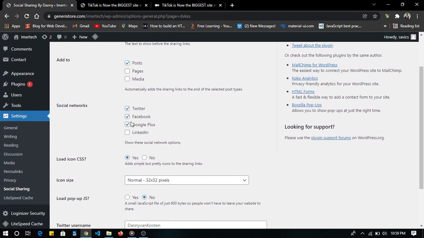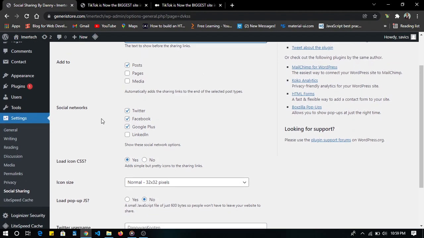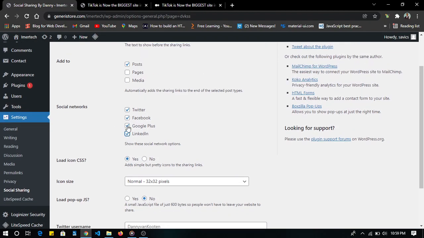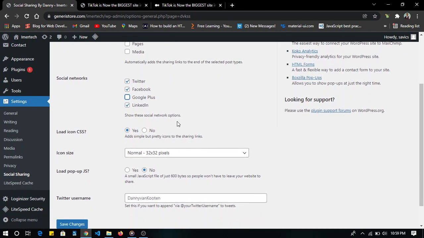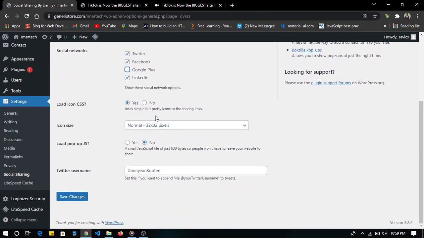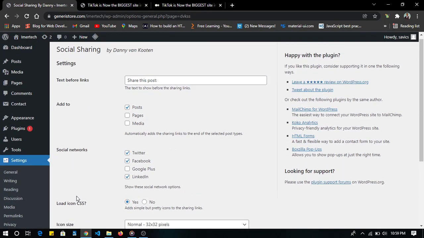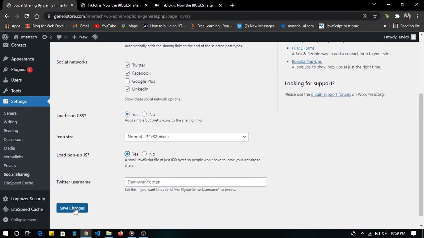So what are the social platforms you want to share to? I would love to share to LinkedIn. I don't need to share to Google Plus. Load pop-ups, yes. So instead of opening a new tab, you can load a pop-up. Alright, so let's save our changes, and we're adding it only to the post.